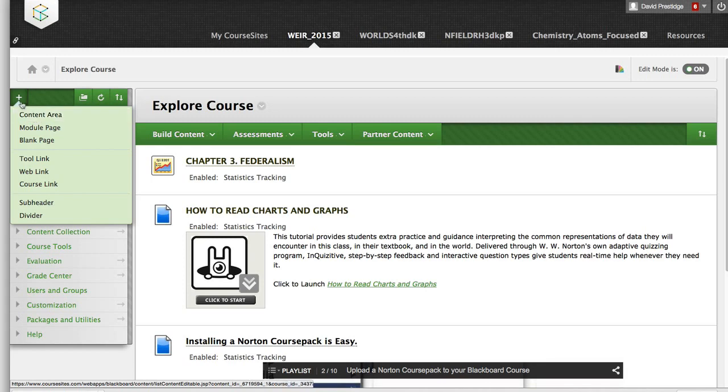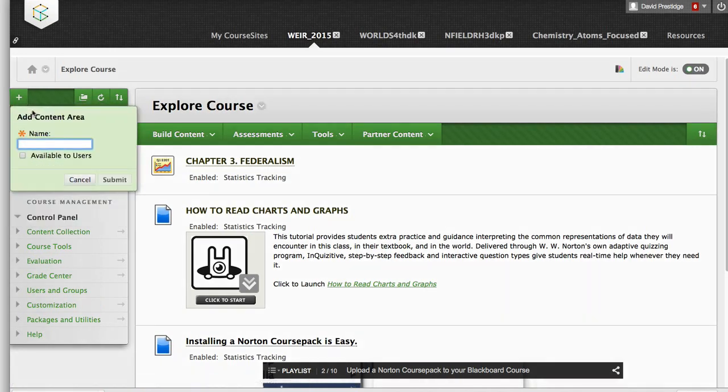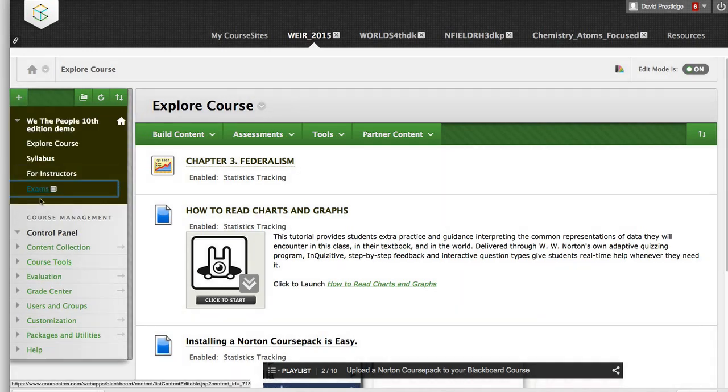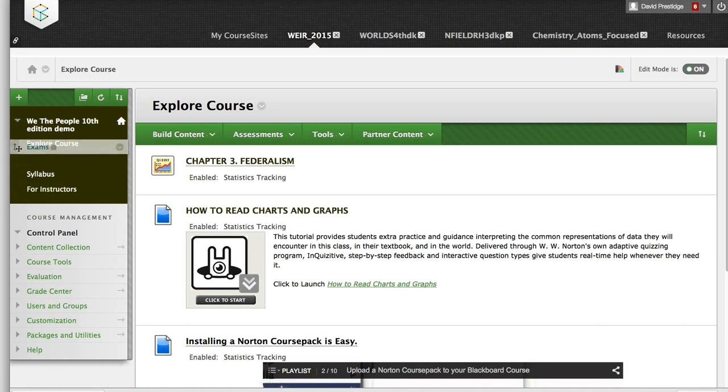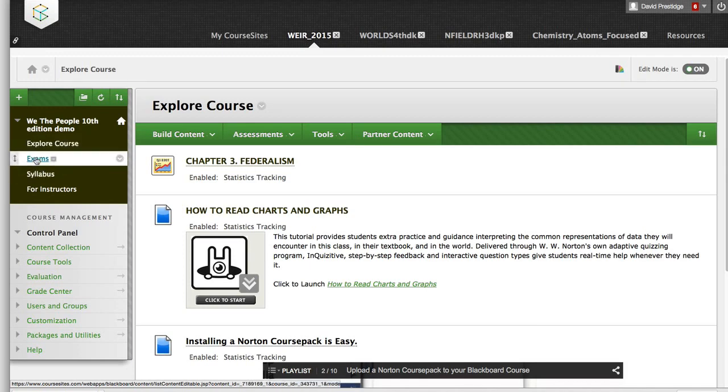So I'm going to click on content area and create this new content area by clicking on the plus icon right up here and then selecting content area. I'm just going to call this exams. So this is going to make it very easy for my students to find exams later. And I want to make that available to users, so I'll select the checkbox there and I'll click submit. So then I'm just going to bring that up and place that there, again, so students can find that easily. So this is where we're going to deploy the exam after we've imported it.